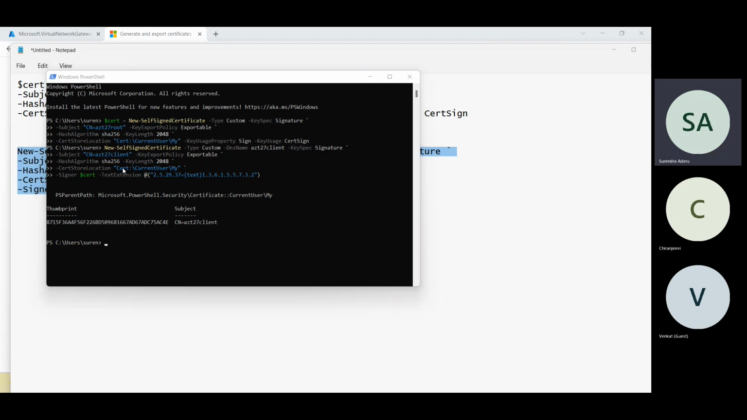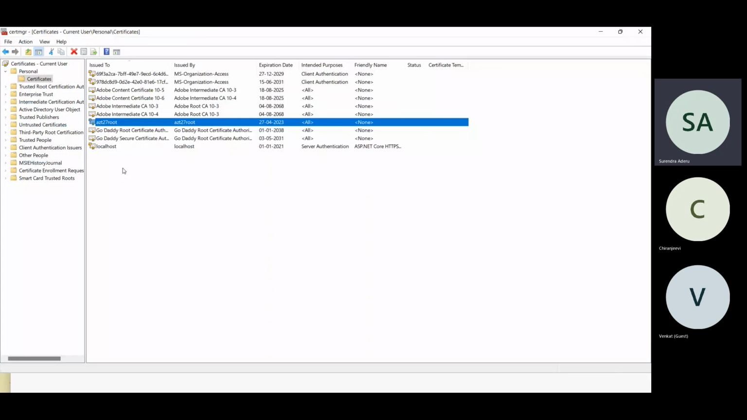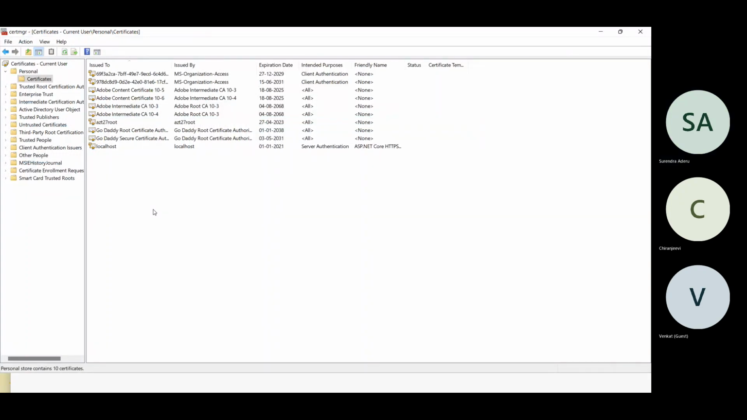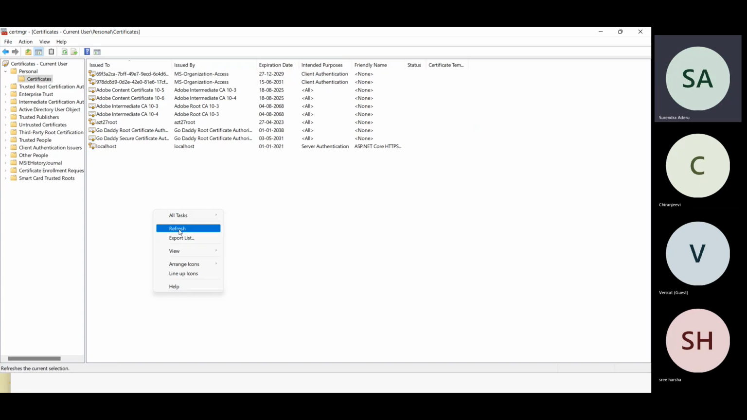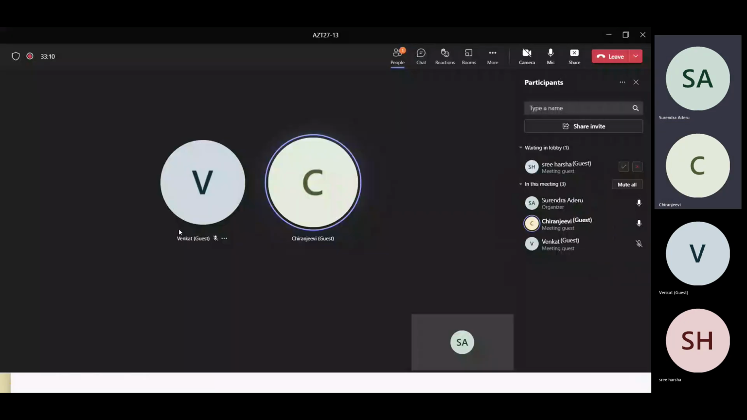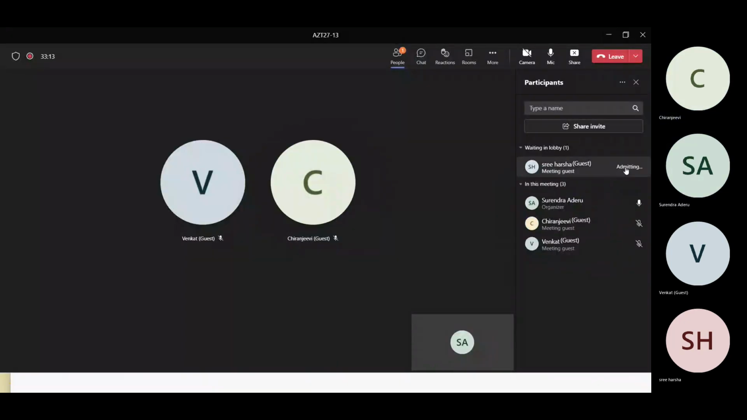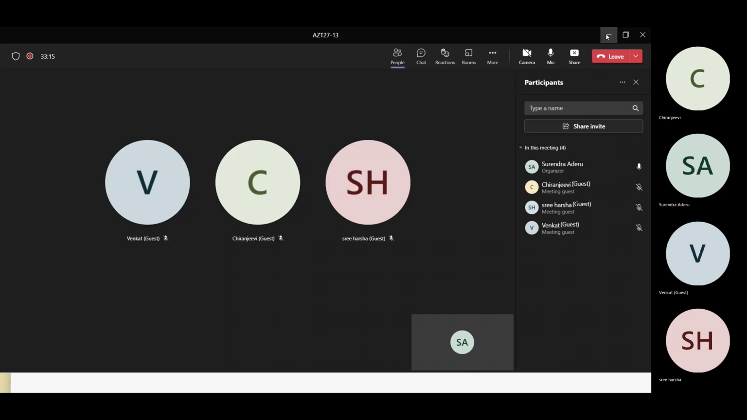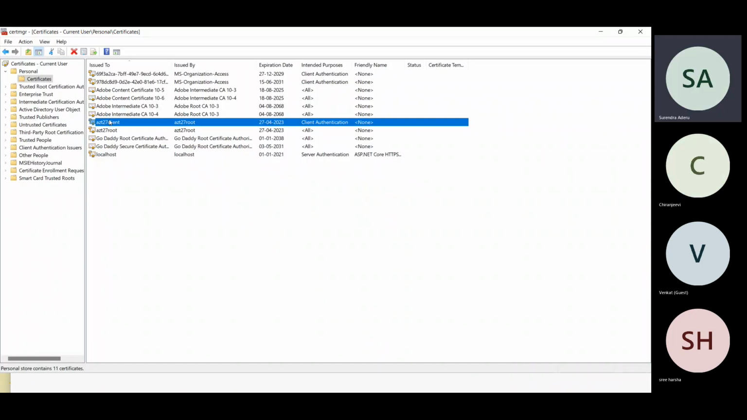Okay, now I will navigate to the certificate manager. Are you able to see the client certificate now? No. If I just do the refresh, are you able to see the client certificate? Okay. Right, we are able to see the client certificate. Now we need to export the client certificate. Click on all tasks, export.